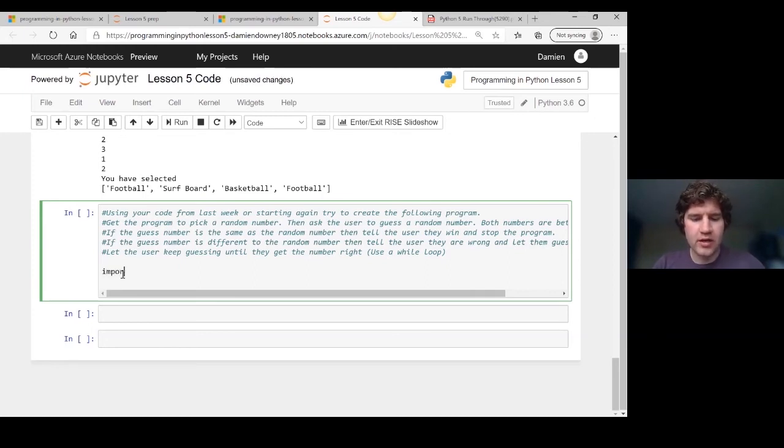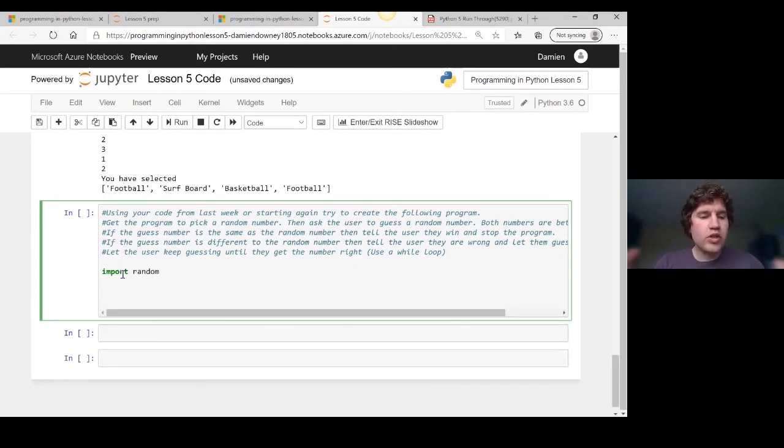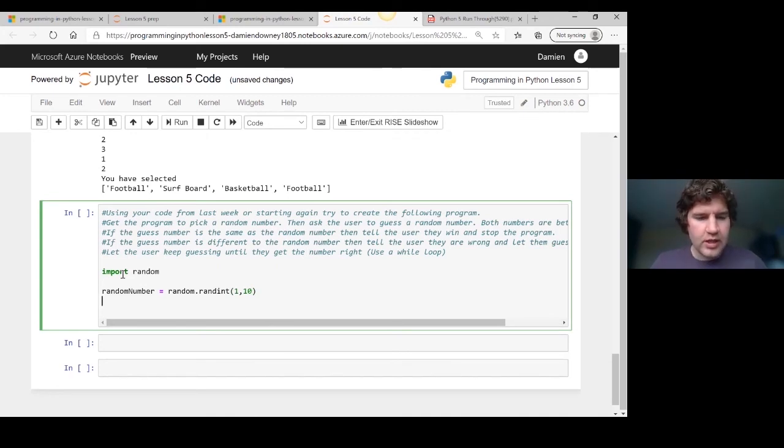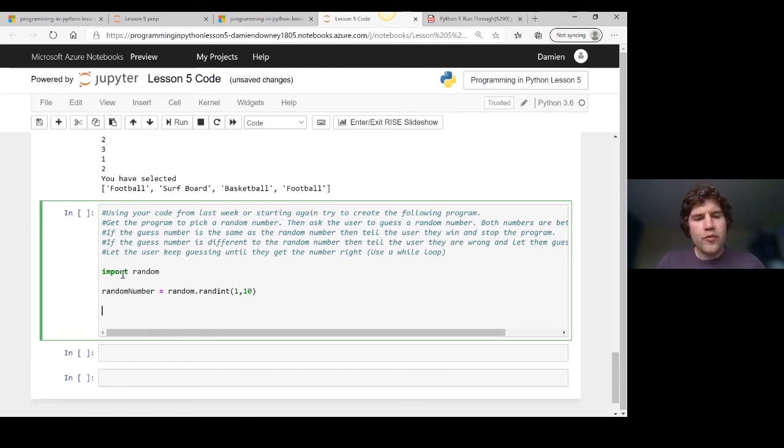We're going to import our random library again. And we're going to get the computer to generate the random number. So we'll say random number equals, and it's going to be random dot randint, and it's going to be between 1 and 10. So this should all look kind of familiar. Then we're going to ask the user to guess a number between 1 and 10.